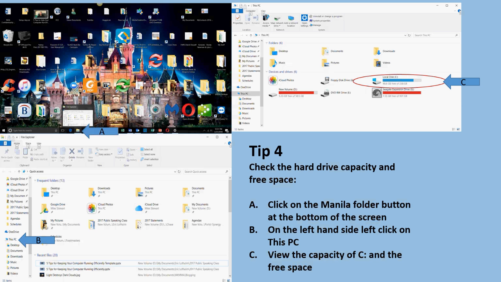Now, a lot of times if you're storing photos or a lot of videos, that can fill up your hard drive very quickly and slow down your computer. So an option to make your computer run more efficiently would be to move those photos and videos to an external hard drive and free up that hard drive space and get your computer running more efficiently.